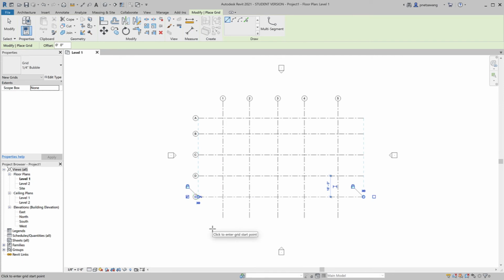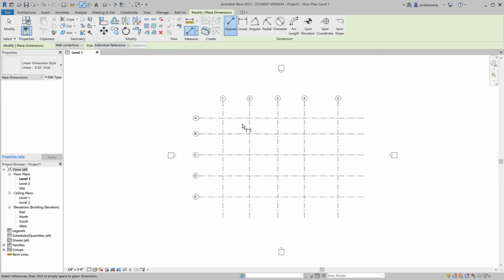Next, I'm going to dimension all of them. The quickest way to get to dimension is from the quick access toolbar. Again, for now, just copy exactly what I do. I will be talking about how to place dimensions in a separate video. If by the time you watch this video, I already have the video made, you see the link on the top right corner of your screen.